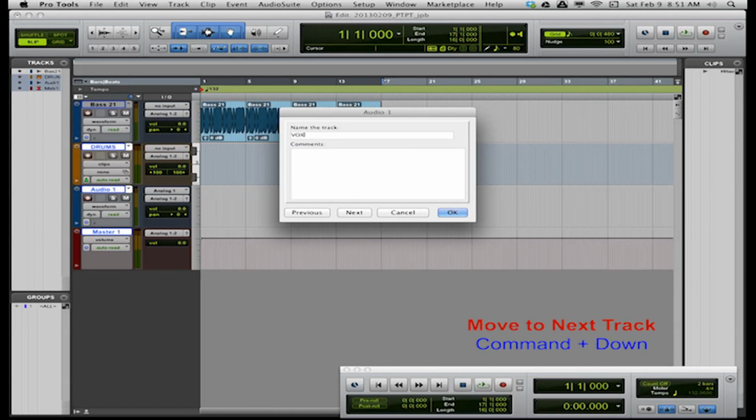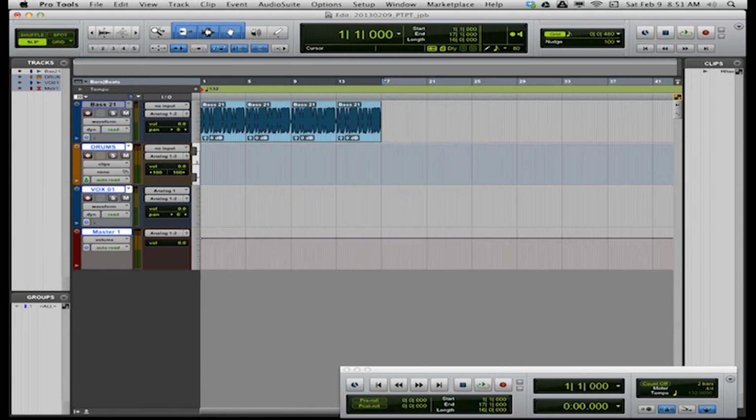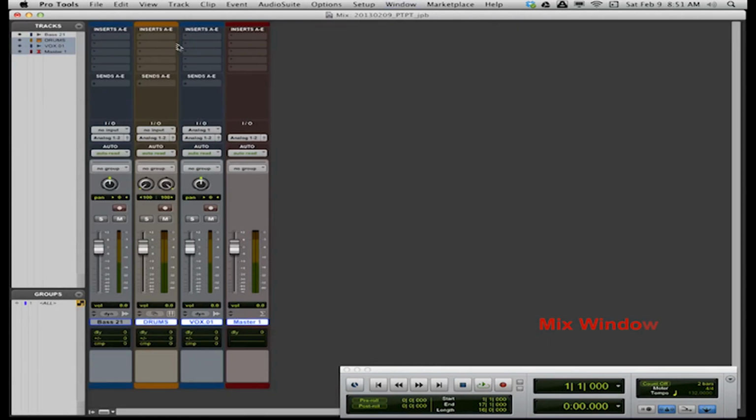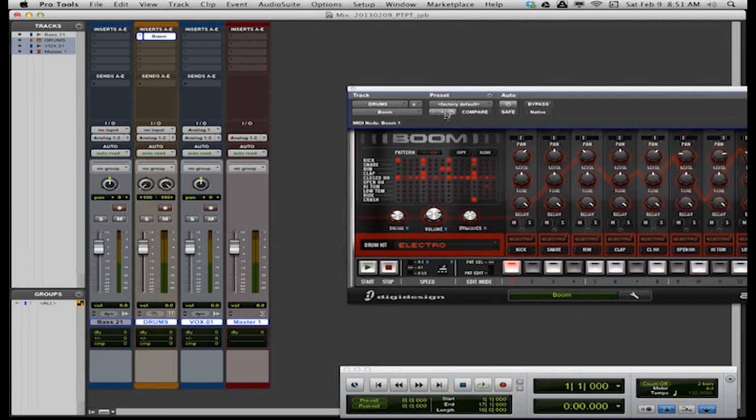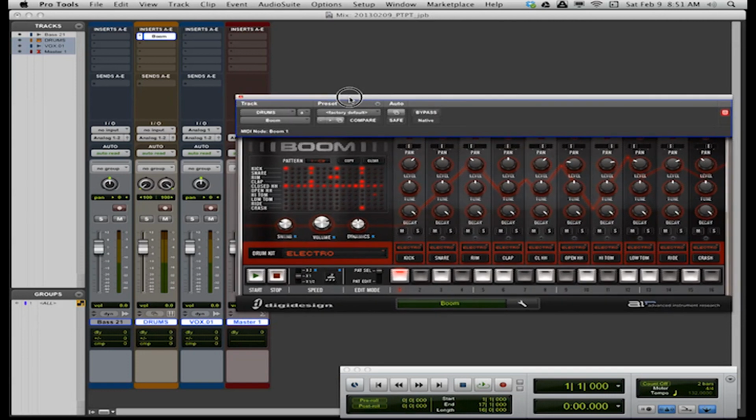Use Command down to go from one track to the next. Switch to the Mix window to insert a plugin. Use the Boom plugin for drums. Clear the preset pattern. Switch to Pattern Edit mode and enter a pattern that's appropriate for the loop.